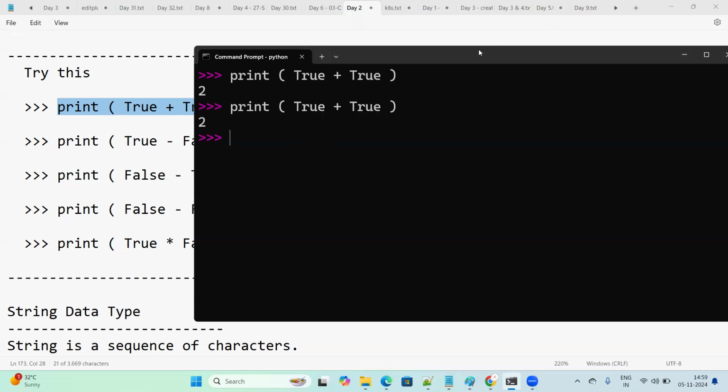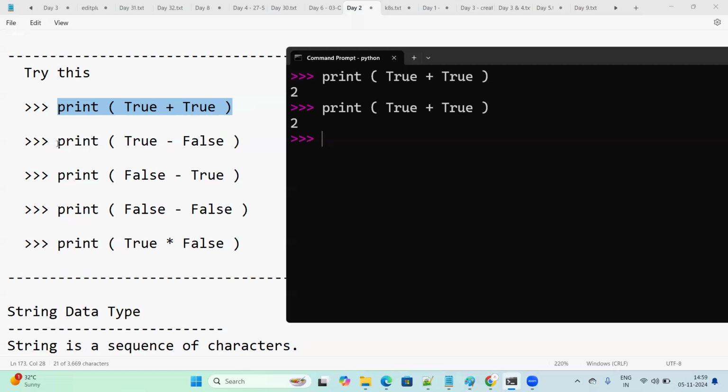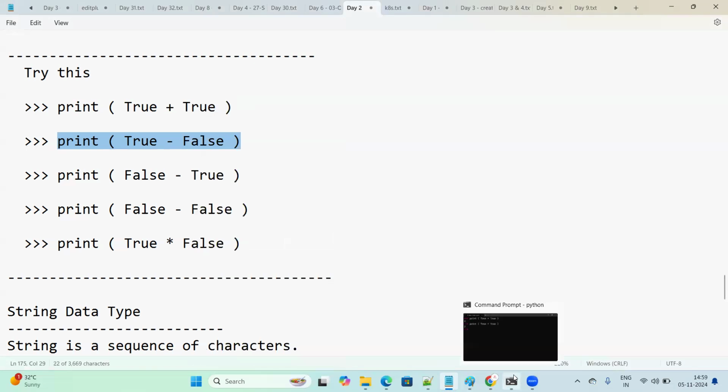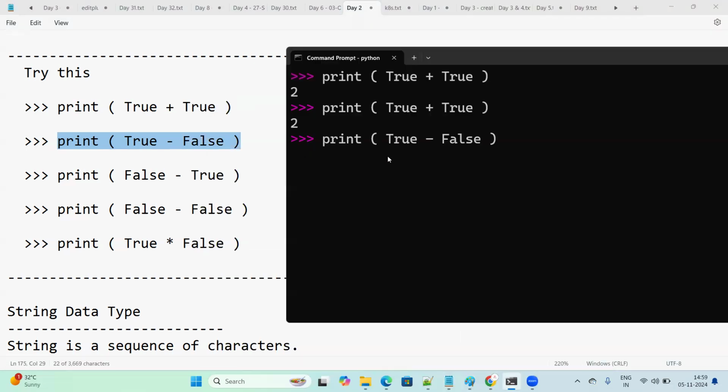So let's try some other examples. I'm giving this statement, print of true minus false. What is the meaning of true? True is 1. False is 0. 1 minus 0 is 1. True is 1, false is 0, 1 minus 0 is 1. The positive value we are getting.